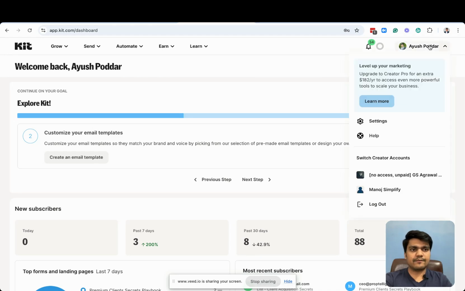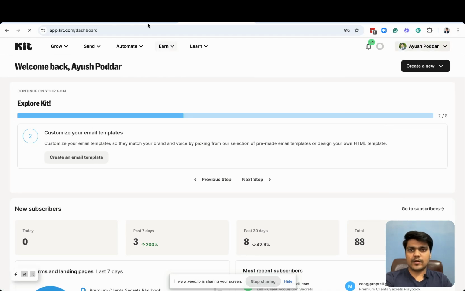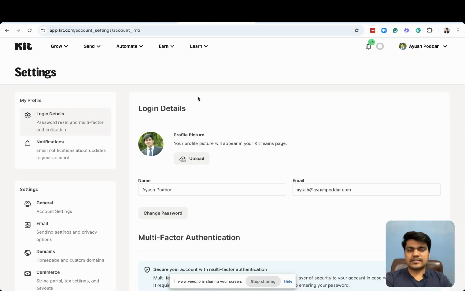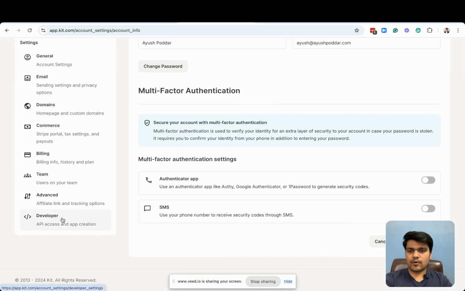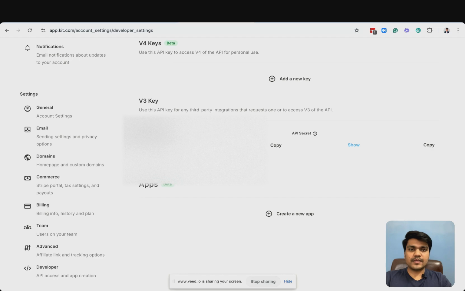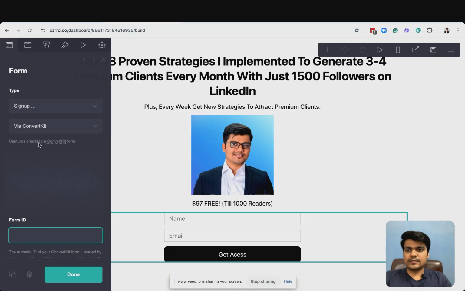First I will go to the settings, because the very first parameter I need is the API key. That will connect my ConvertKit account to this Card dashboard. Inside the settings, you can scroll to the bottom and you can see the developer option. Once you click on it, you will be able to find your API key. Simply copy this, do not share it with anyone, and then paste your API key inside your Card account. This will ensure the connection between your Kit dashboard and your Card account.